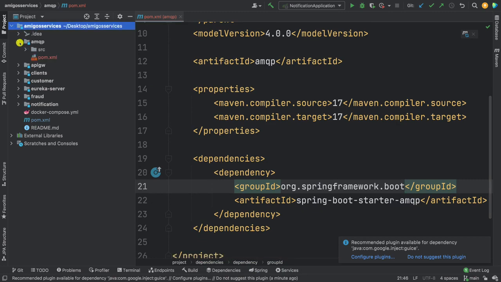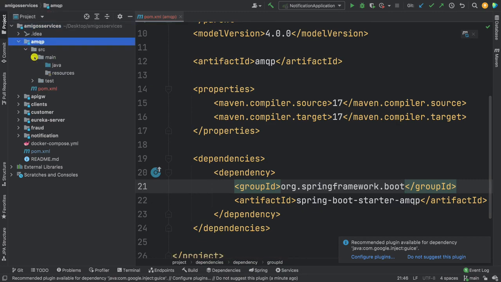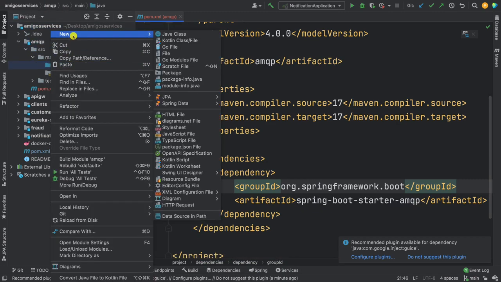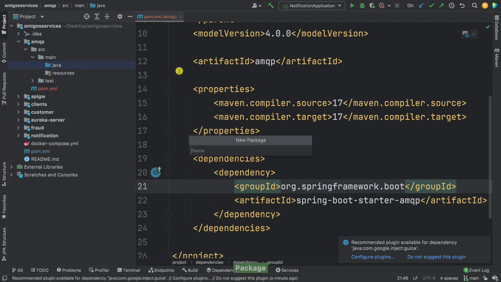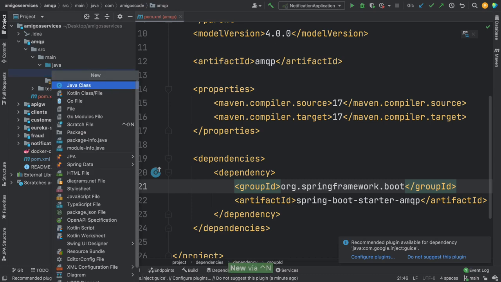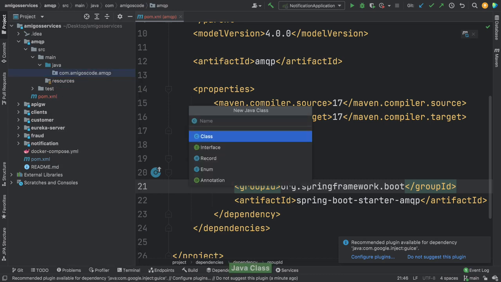Now let's open up, and inside of main Java, let's have a new package. We're going to name this com.amigoscode.amqp, and inside let's have a class, and we're going to name this class RabbitMQConfig.